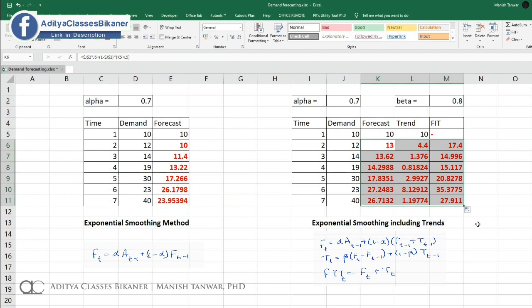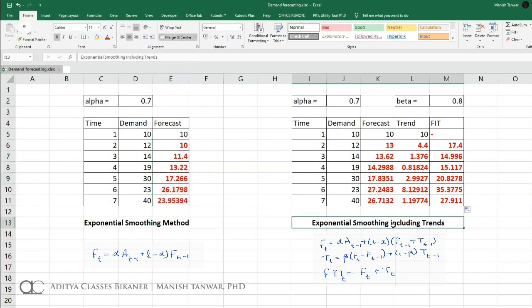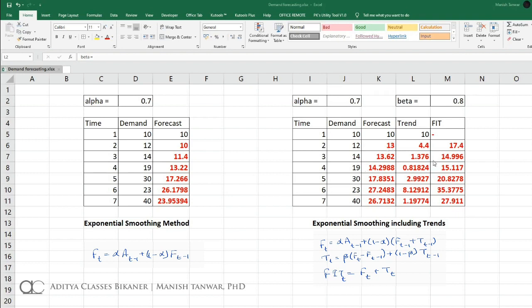Perfect. Fine. Now if we were solving it using exponential smoothing, we made use of alpha as 0.7 and these were the forecasts. If we are solving it using exponential smoothing including trends, this is my alpha and this is my beta. I'm making use of alpha of 0.7, beta of 0.8. Now let us check this data for errors. Now I have forecasted this. My forecast for the first period is 10, it was given. For the second period I forecasted 10, then 11.4 and so on.